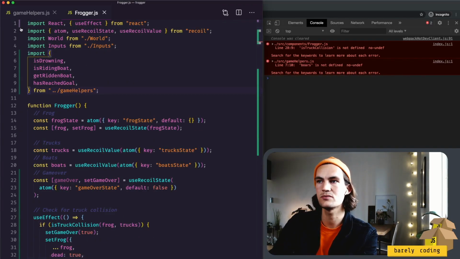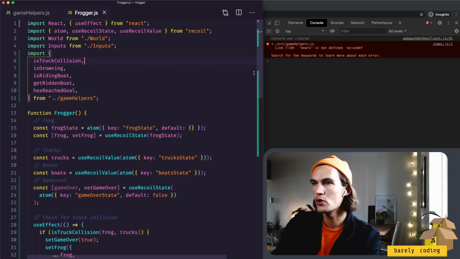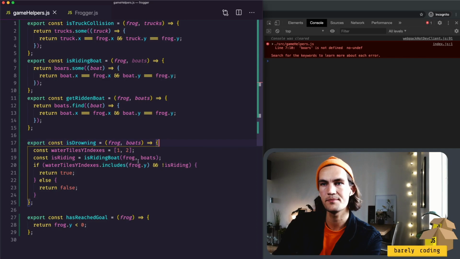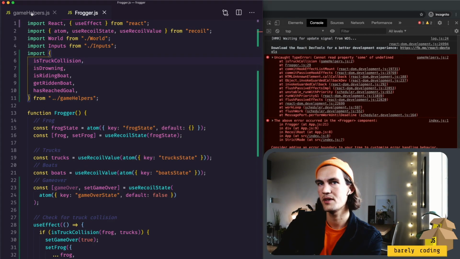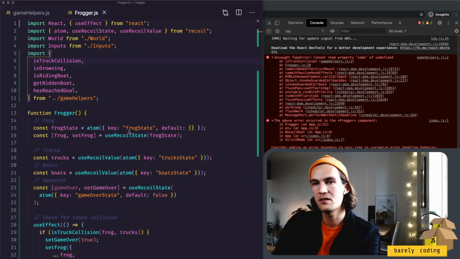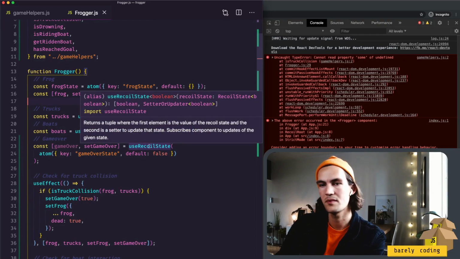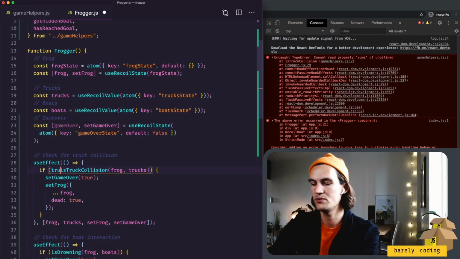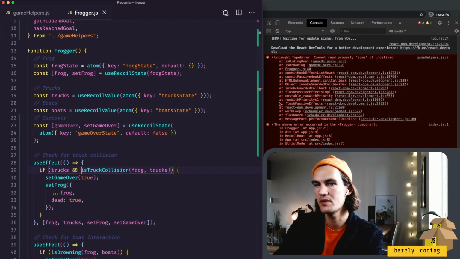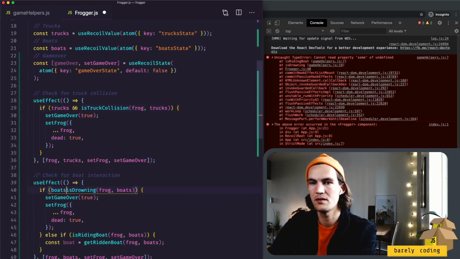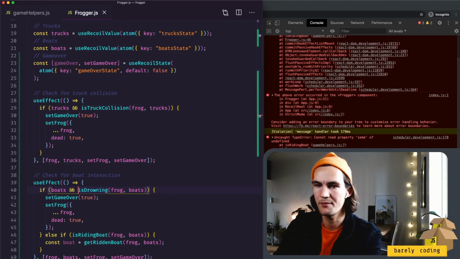Import, what was the last one? Is truck collision. We don't have any boars in the game. Boats, not boars. There we go. We get some errors here. Cannot read properties. Maybe it's just from the initial state. So maybe we can do this. Yeah, that seemed to remove that error. So let's do this. Boats, because they come in after timeout.